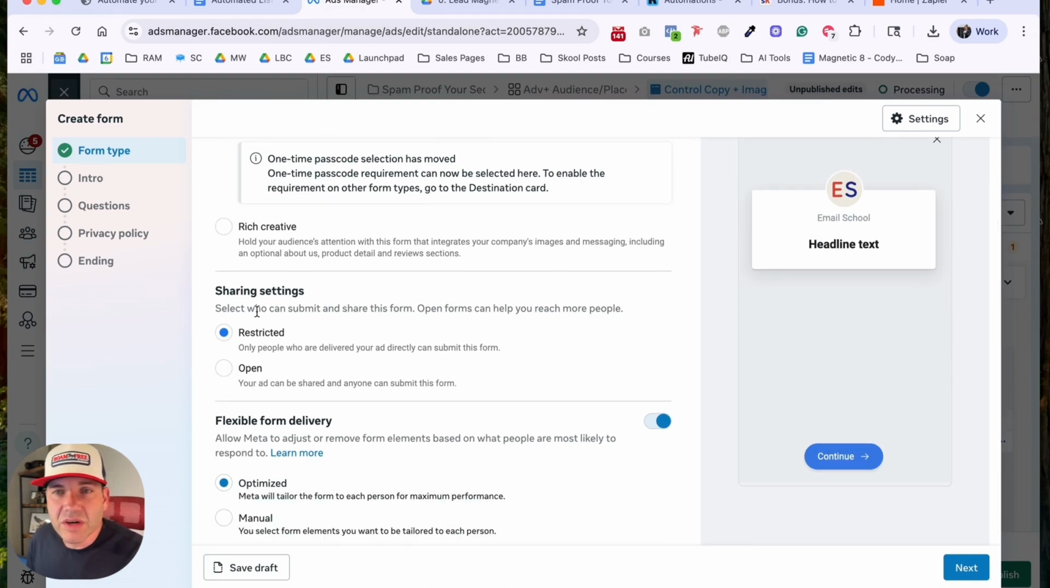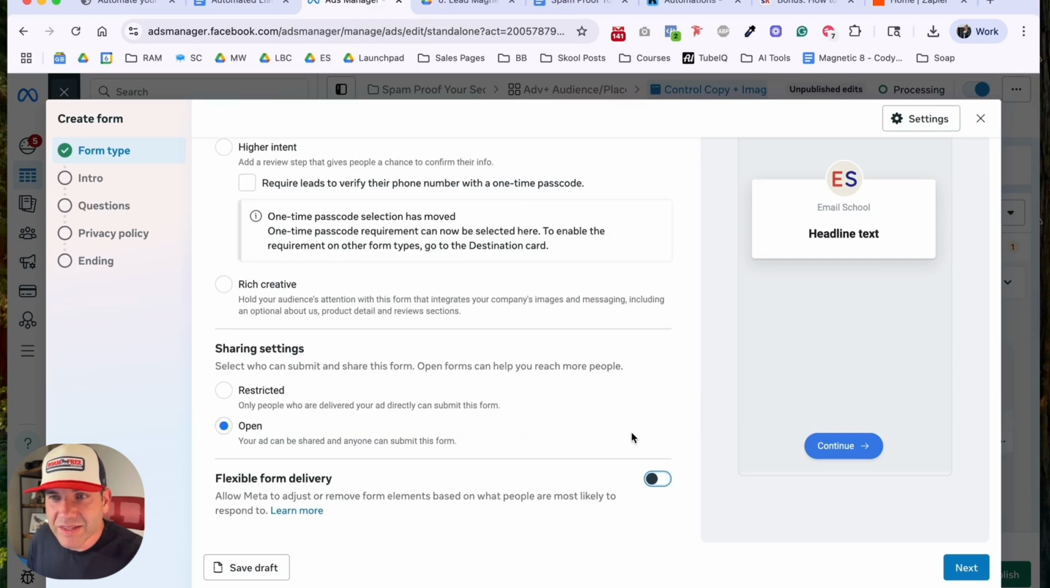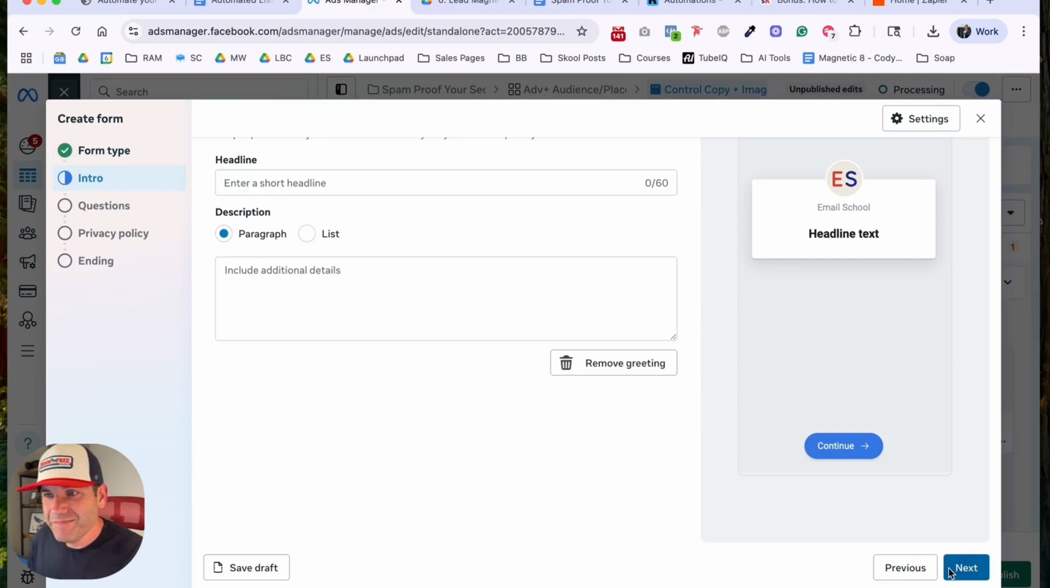So this is a newer option. Do you want to make this restricted or open? Let's make it open. Flexible form delivery. I don't even know what that is. So I'm going to turn that off. Click next. All right. That's where I'm cheating and pulling up the ad I wrote last time because I panic when I have to do this in front of people.